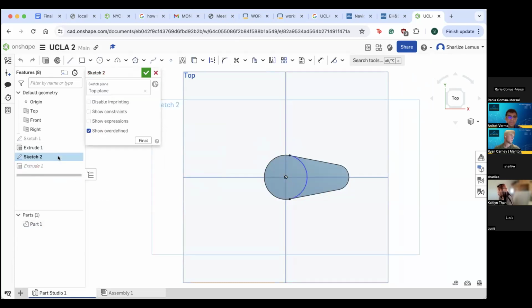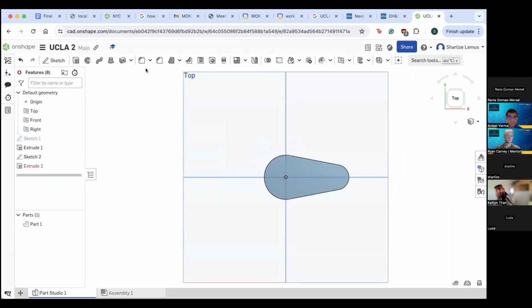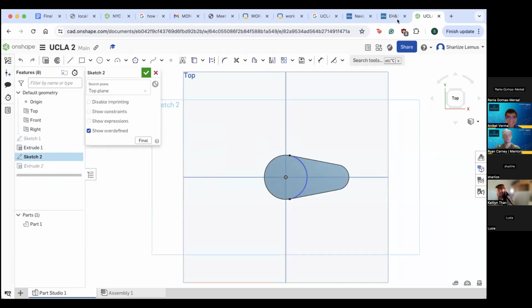So just X out of sketch 2. Your first sketch looks good. Your first extrusion also looks good. Okay, go back into sketch 2. It looks like the arc is not defined with respect to something, so just delete the arc. You can just right click delete. And just hover over the left edge of the extrusion that you made.